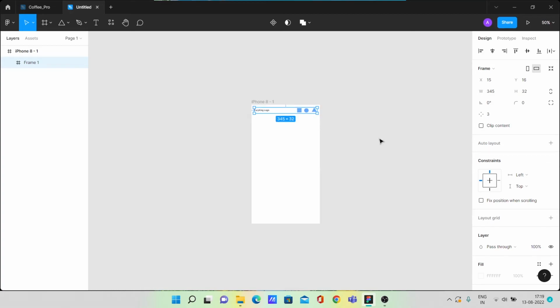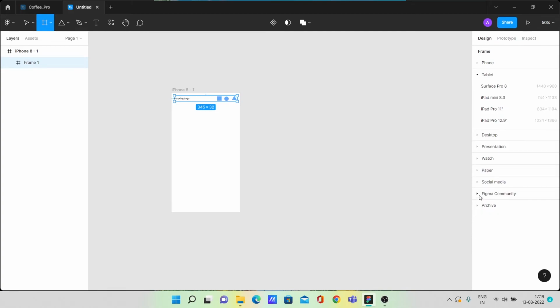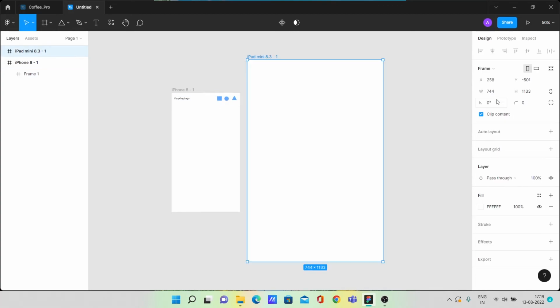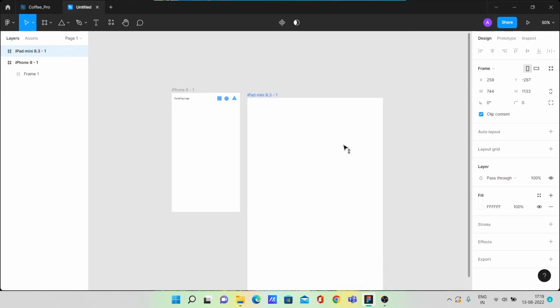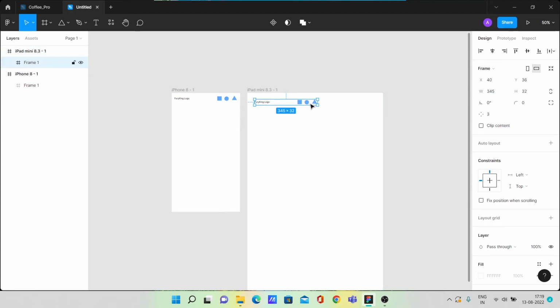So I want to make a responsive website, right? And I need to design for a tablet, right? So I'm going to go there, frame, get all these options right there, and I'm going to choose a tablet. So I'm going for iPad mini for now, just to demonstrate. Okay, so I want this to be here, and I don't want a lot of work like ungrouping it, placing it here, and rearranging them again.